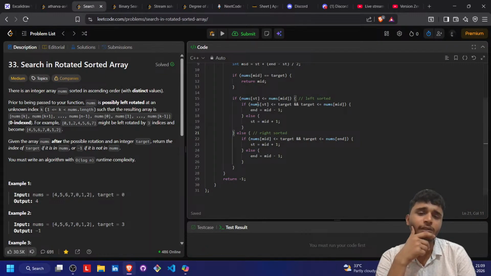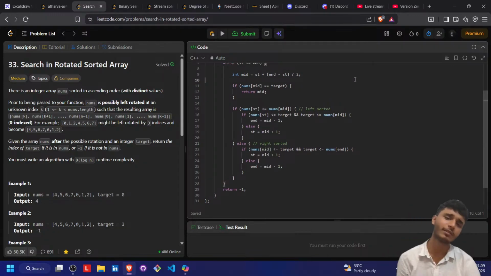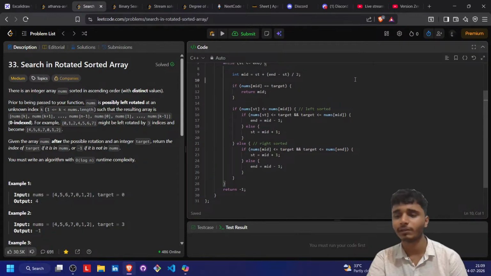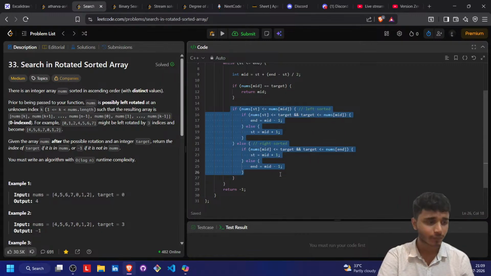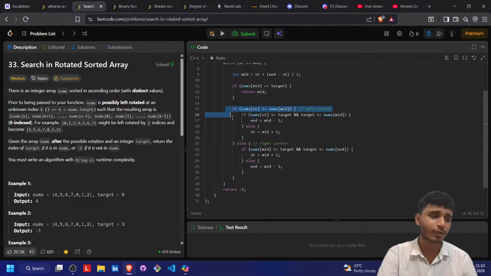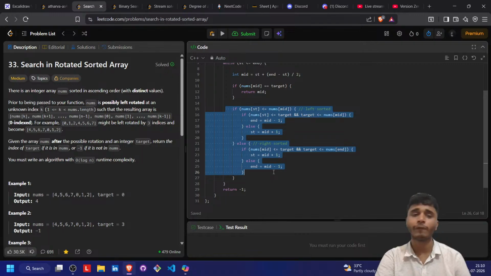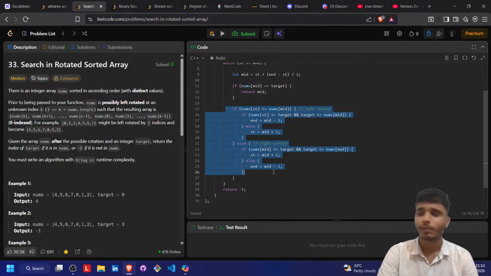I'm just thinking in my mind, there should be some other way to explain this, because maybe this will be a little bit confusing, but this is, we can say, the core concept. The other core thing is also that we have to check whether we should go in the left side of the array or right side of the array to check for the target or the value.